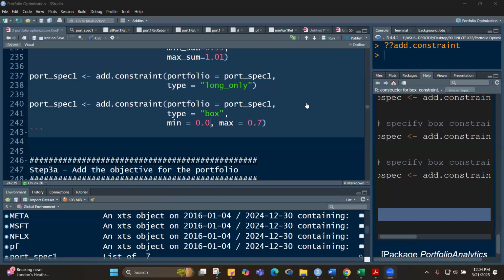Let me repeat my question. We set this box constraint where the minimum weight that an asset can get is 0 and the maximum is 0.7. Now, my question is, if we set this and run this, is it possible that one of the assets, let's say Apple, will have a weight equal to 0? Yes or no, please? True or false?